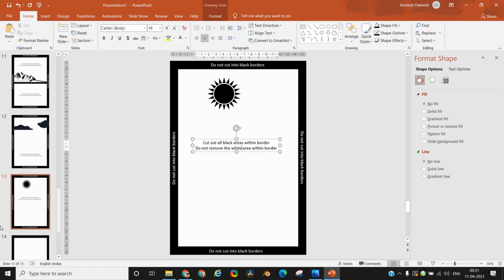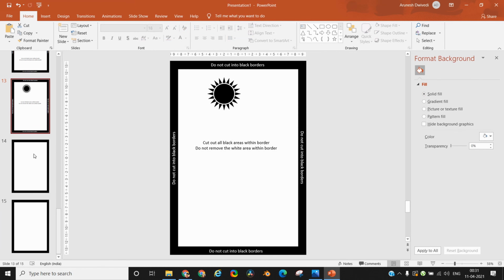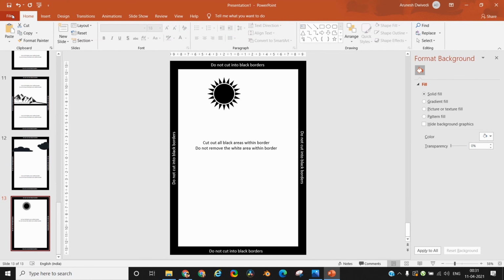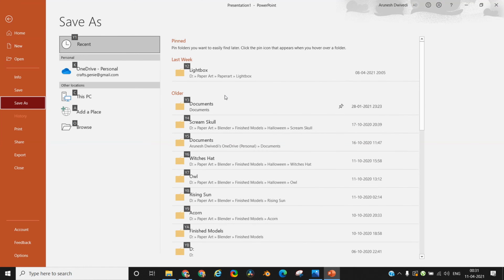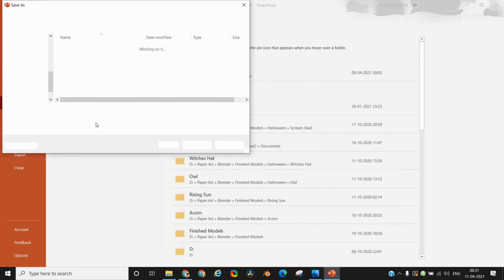And with that, we are done with the layers. Just go through the slides once again to see if you have missed anything in the template. And once you are done, go to the file menu and save it as a PDF file. The option of PDF also comes while you save the PowerPoint presentation.